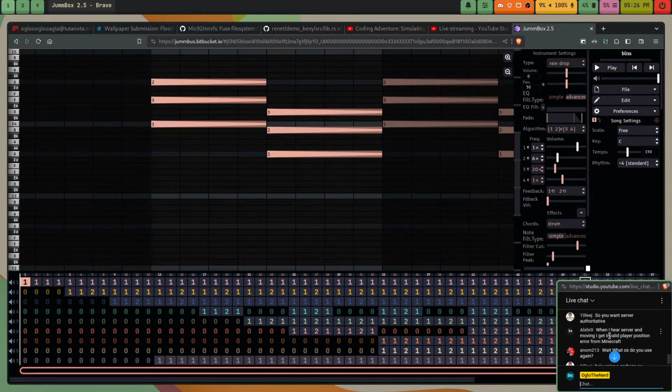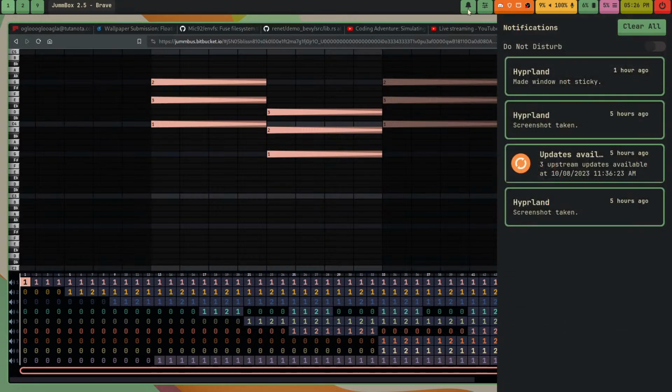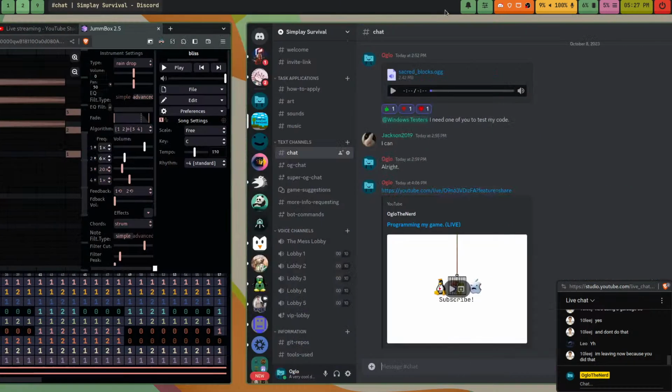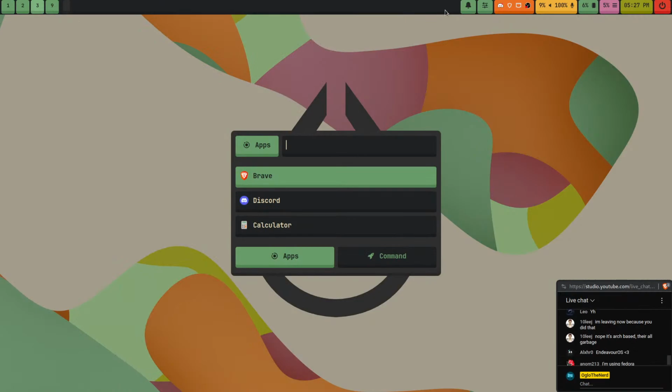I am using EndeavourOS, which is not a garbage OS. See, it has this update notifier, which I like. It tells me, hey, I have 3 upstream updates. I actually like that. Okay, see ya. I just wanted to make sure it worked.